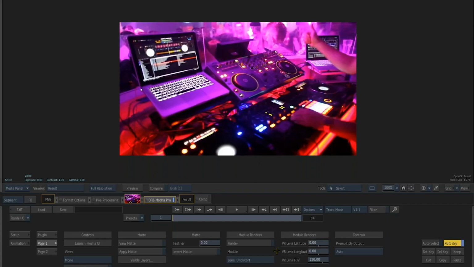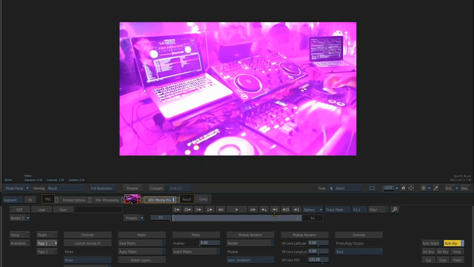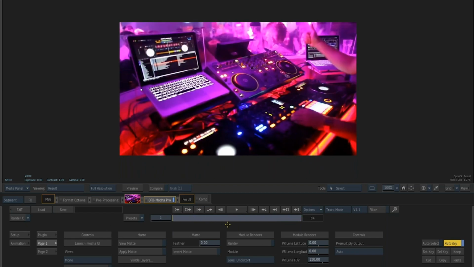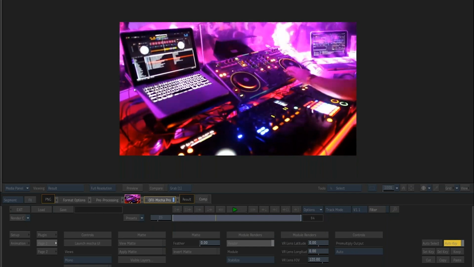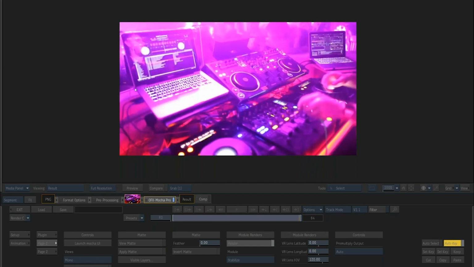setting down, and we're going to use the render module inside Flame. So this is the original unaffected clip, and if I look at the render module drop down here, these are all of the different effects that Mocha can apply, and I can choose stabilize module, turn on render, and now the stabilization is rendered interactively inside Flame. So if I play that down, there's the result.